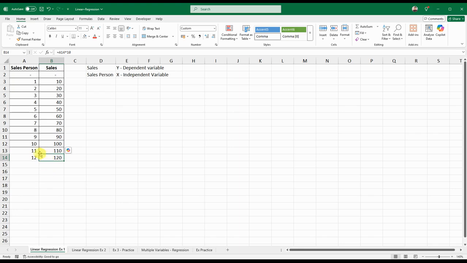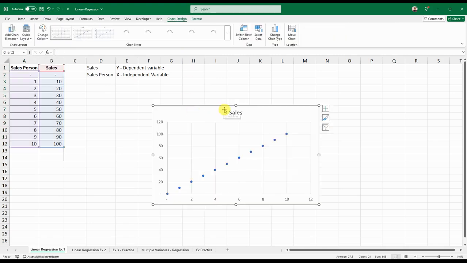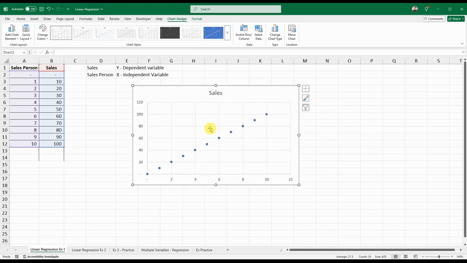Okay. So now how can we do this kind of technique in a regression, how can we create a straight line to it? First we will select this entire data, which is based on two columns, salesperson and sales, and I will go to the Insert tab and click on the scatter chart button, and quickly a scatter chart will be drawn. You can see that all these dots are creating a straight line, but we have no line on it.